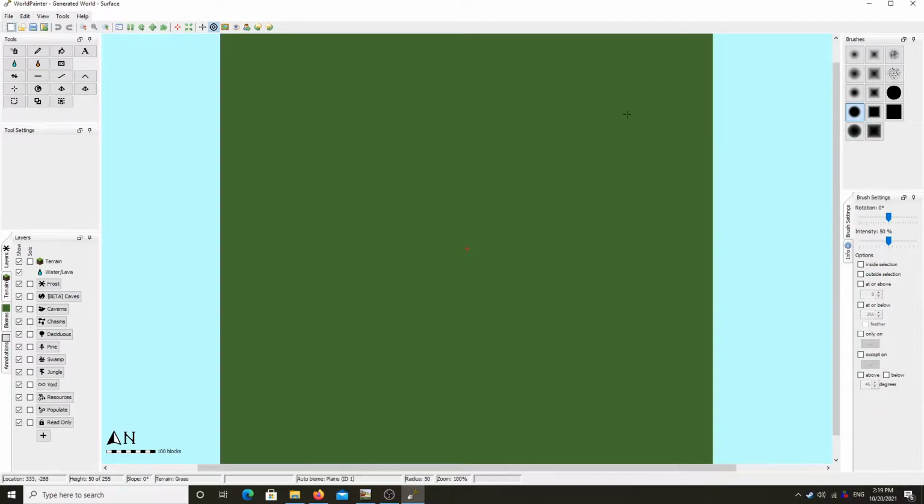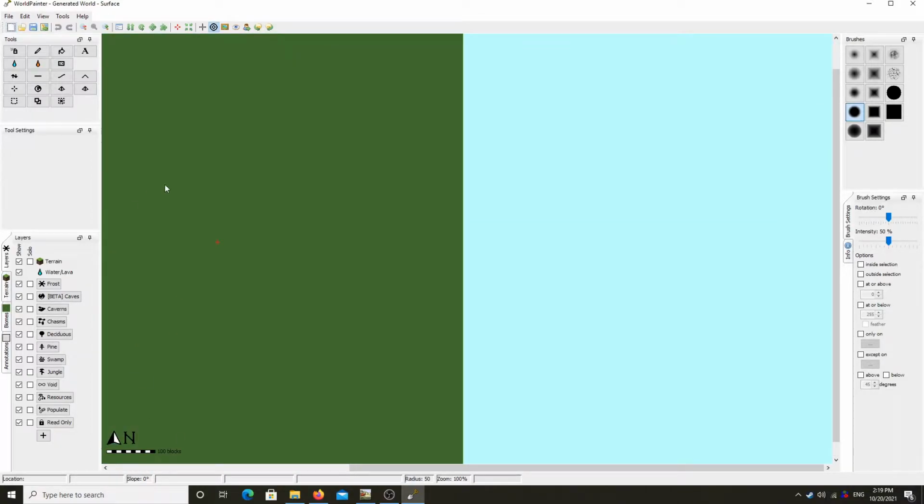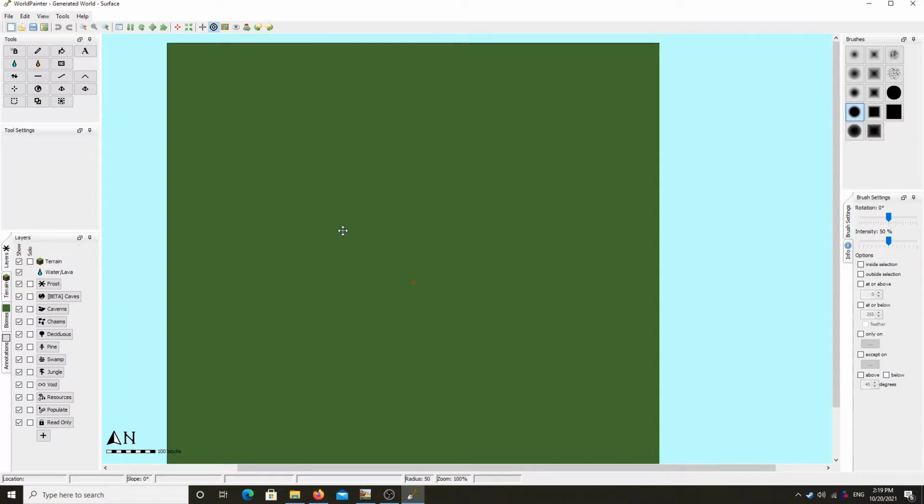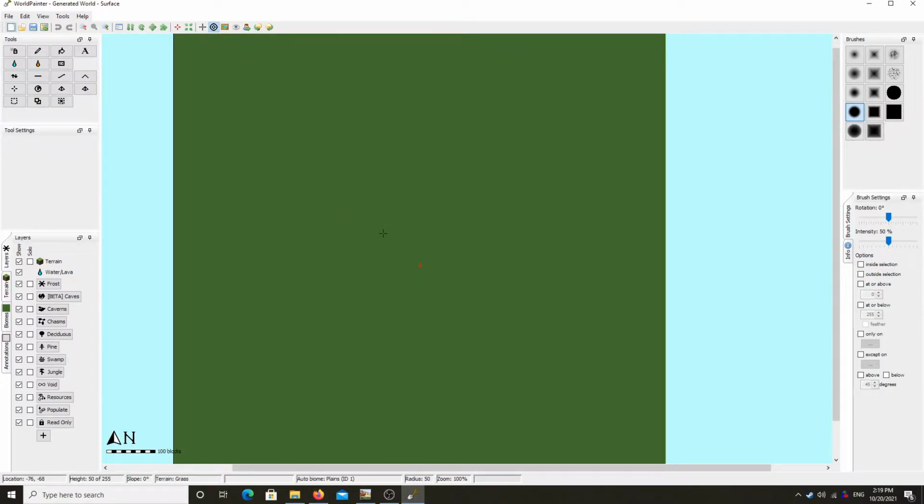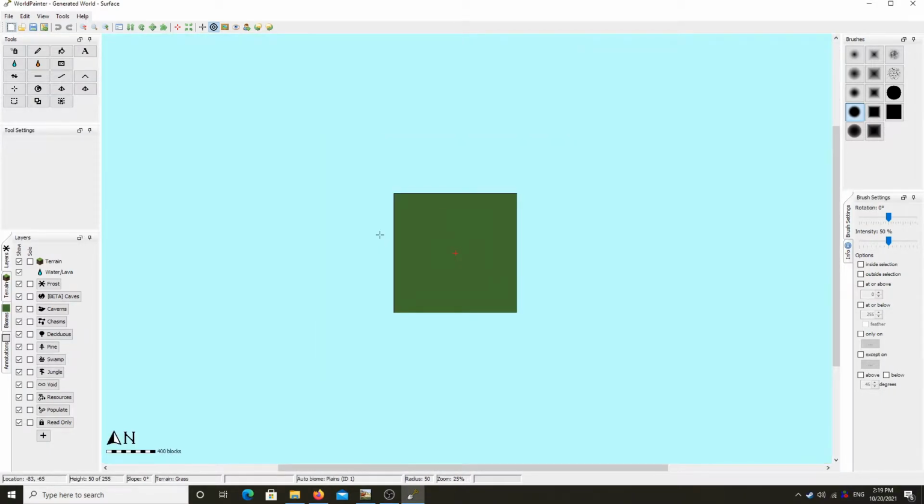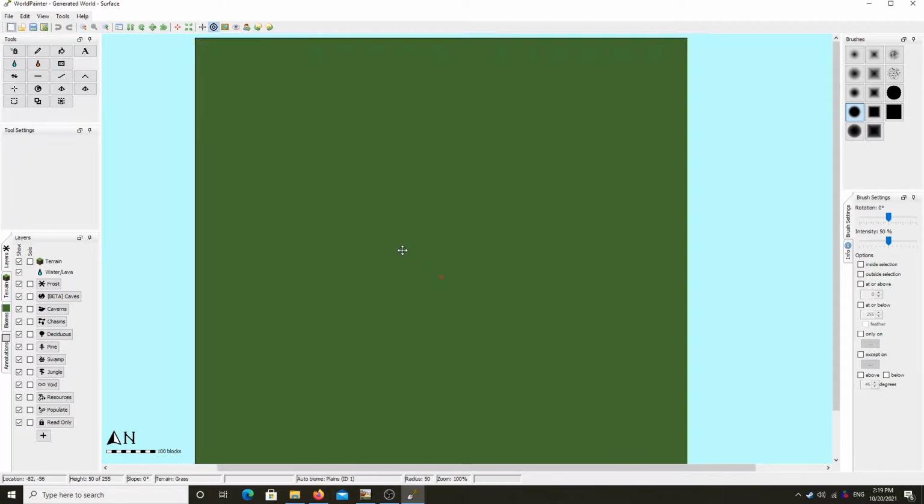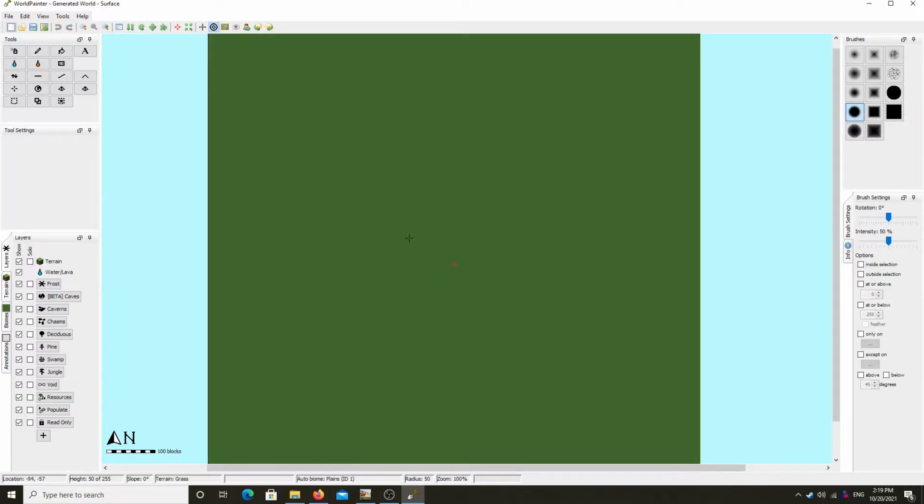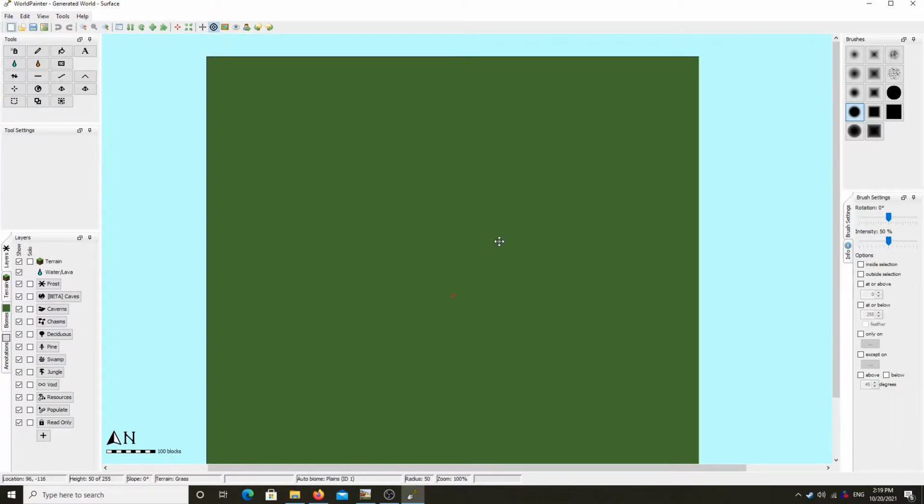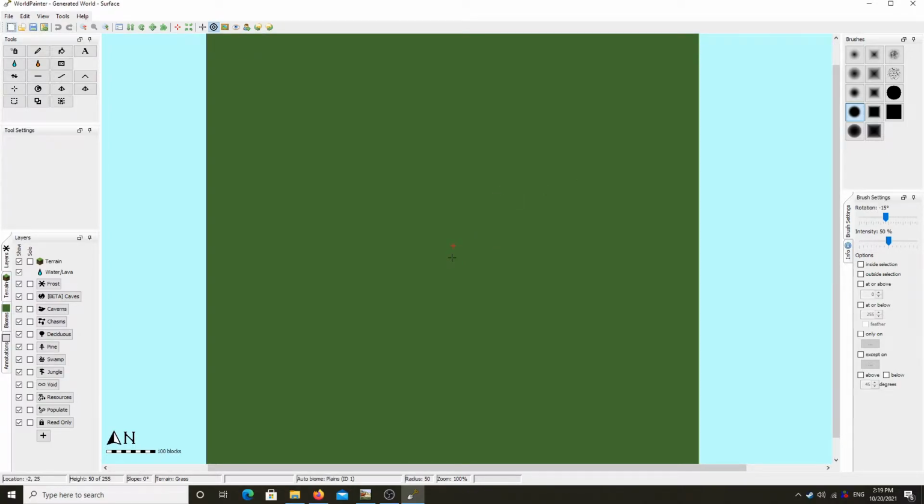Right now I'm going to teach you a few WorldPainter controls. First of all, to move around, you click the middle mouse button and drag your mouse around. Second, if you want to zoom, you can hold Control and use the scroll wheel to scroll in or out. I believe that's all the controls actually.